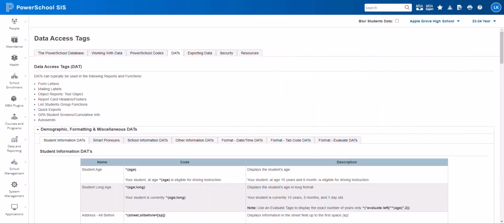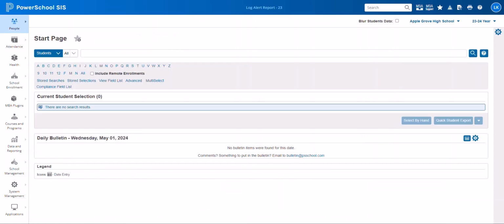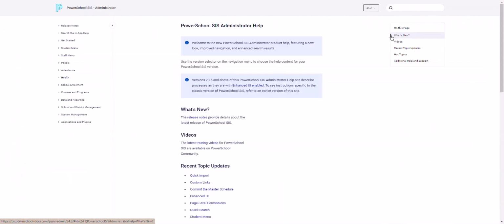Additionally, a PowerSchool Data Access Tag resource can be found by navigating to System Help, the question mark icon in the blue bar in the Start page in the upper right-hand corner of PowerSchool. Once in PowerSchool System Help, search for Data Access Tags.